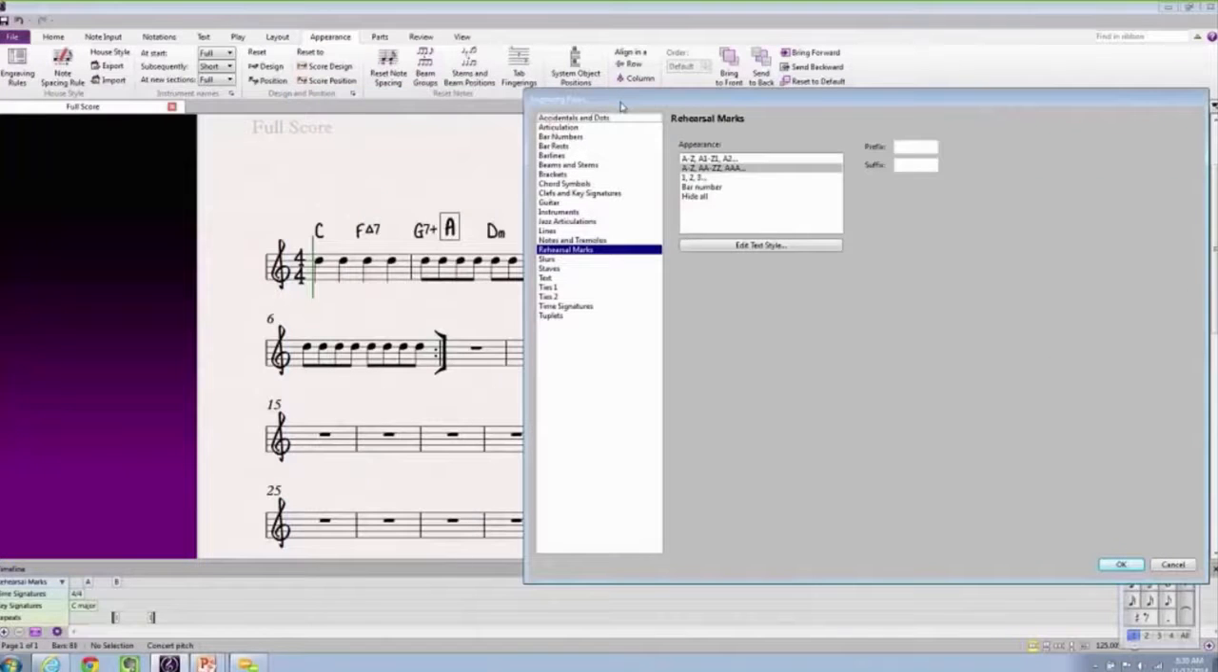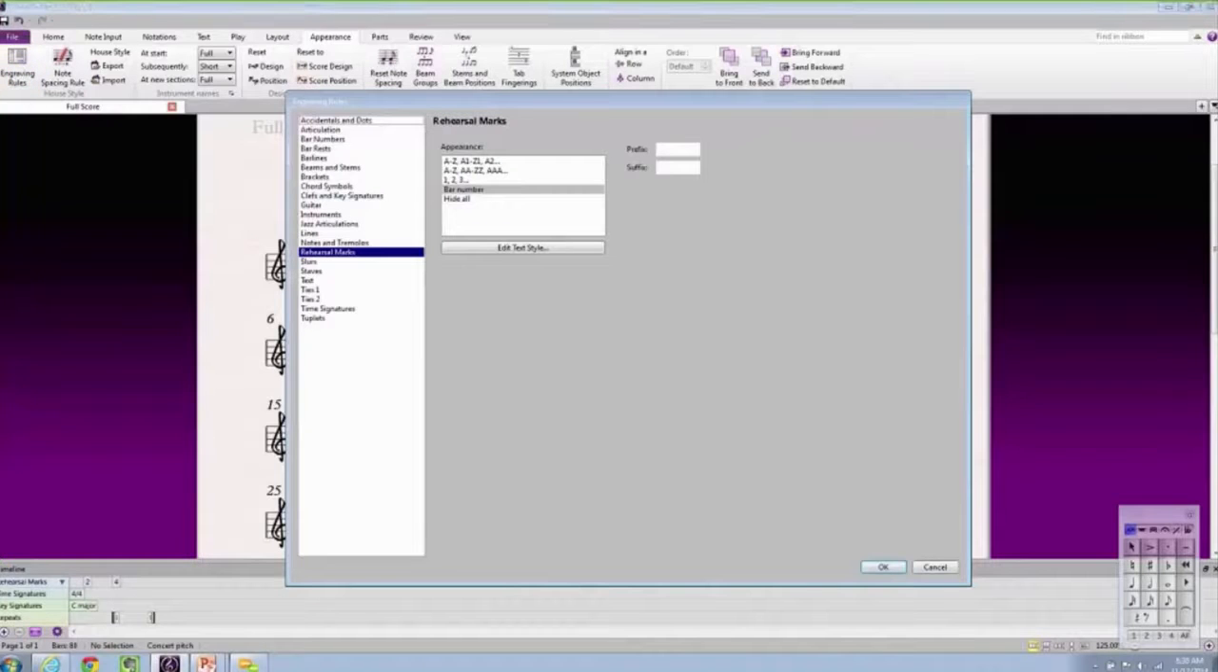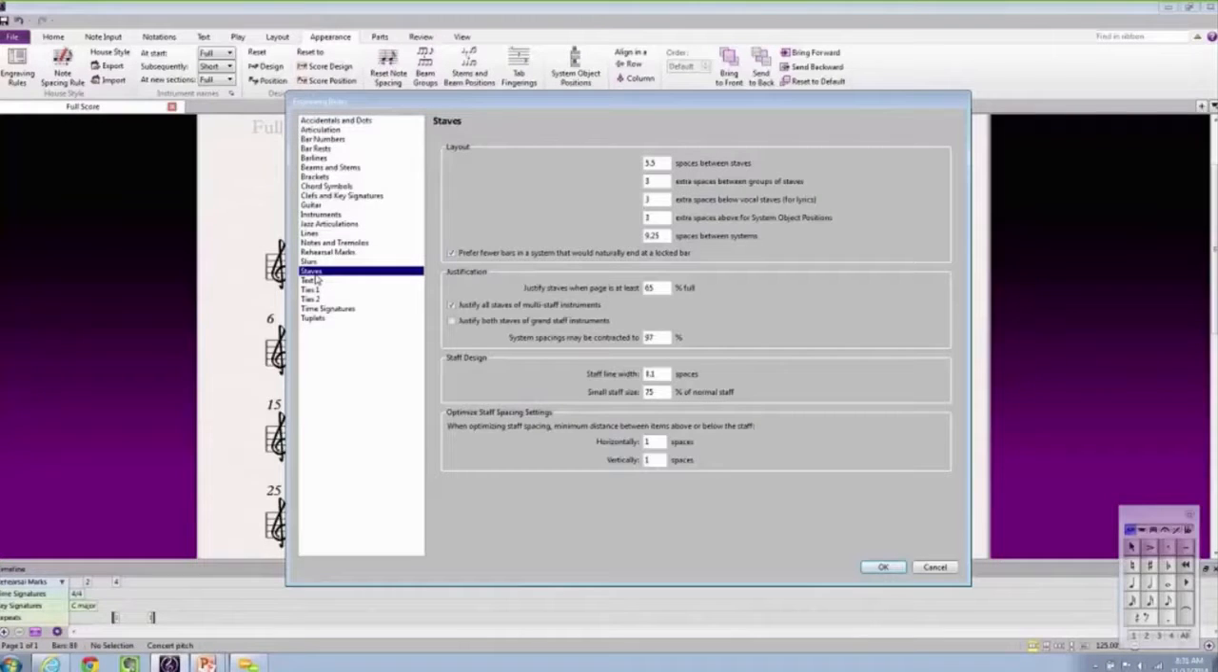Okay, and we can change the rehearsal marks to be 1, 2, 3, 4 instead of ABC. We can change it to be bar numbers, which would be pretty common. So there's bar 2, bar 4. Leave it at that for right now. Slurs, staves. Now, I guess I can show you something here in staves.